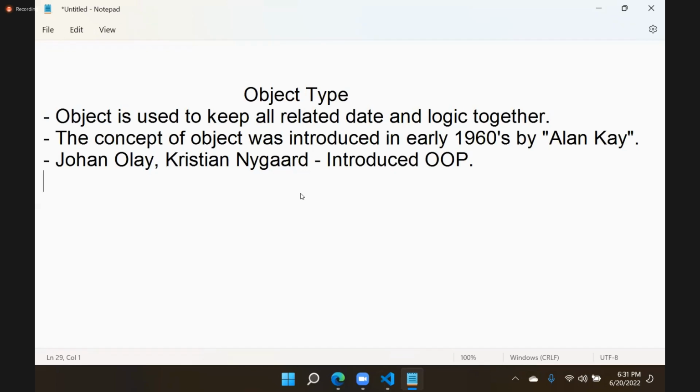Object was invented before OOP was there. Many people generally think that object is from OOP language, but the concept of object was there before the OOP language, in the early 60s. These two people designed the OOP language, but before that, object was there. Alan Kay introduced that concept of object.